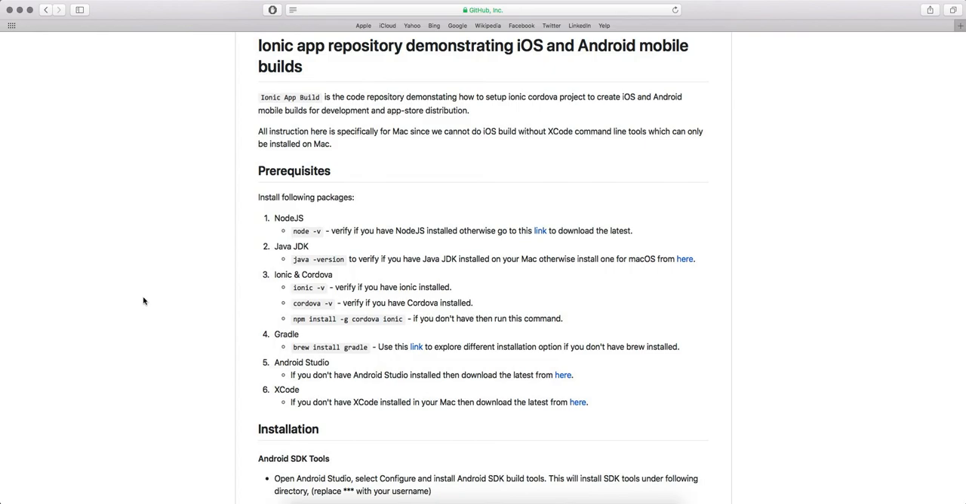In this video, we're going to cover how to create a hybrid iOS and Android mobile application using Ionic Framework and Cordova. I'm also going to share with you the GitHub repository that I have set up that you are seeing on the screen right now. It has a blank Ionic Cordova project with iOS and Android platforms. It also has a build configuration file that we can use to create Apple and Android IPA and APK files for the development and for the production using the command line tools.